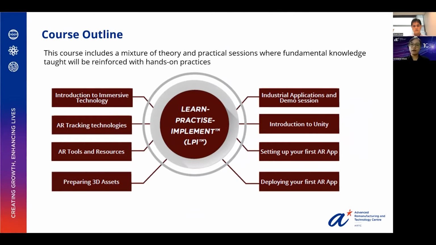So the course outline, we have segmented the course into 8 different sections. Firstly, we will be talking about theories, such as the introduction to immersive technology. What are the different technologies that are available right now? Some of the industrial applications that we have done before, as well as some demo sessions. AR tracking technologies, what are the different tracking technologies that are available right now, and which one is more suitable for your application. Next, for the hands-on session, we will also be touching on Unity, simple familiarization with Unity. Some of the AR tools and resources that are available online, we will share them with you. And also, how do you go about setting up your project, and how do you build an application?